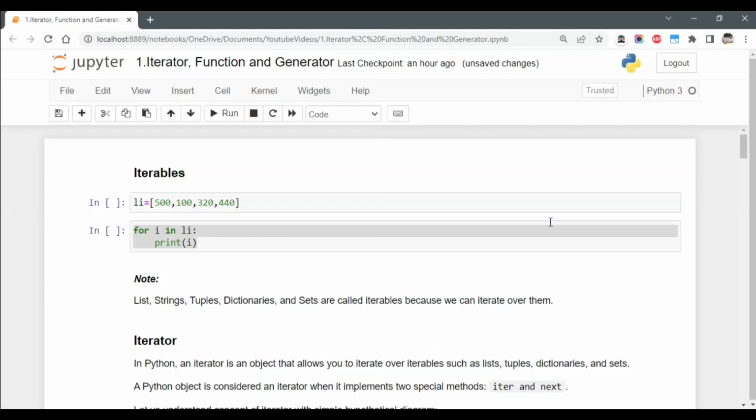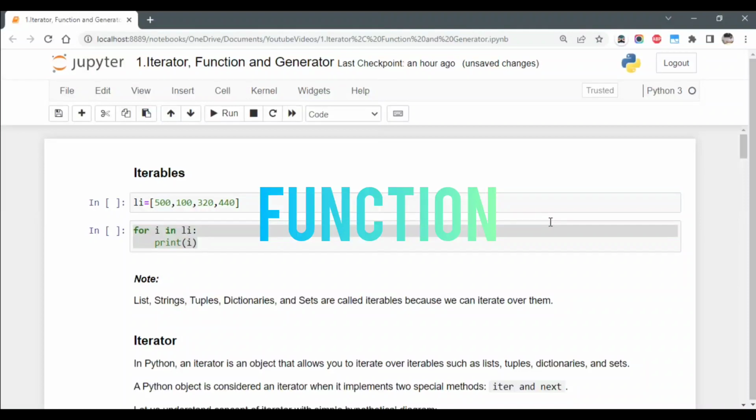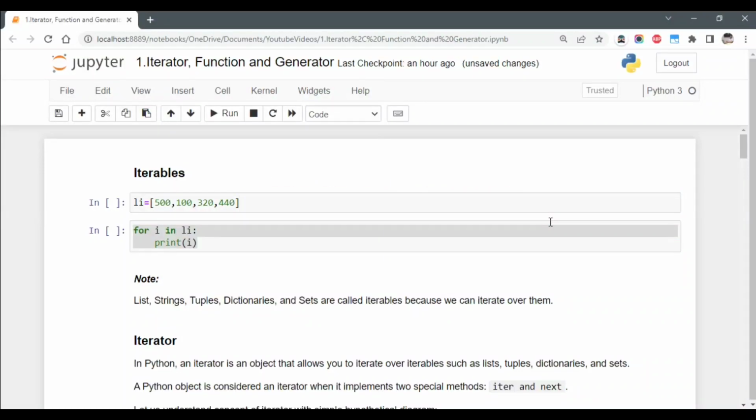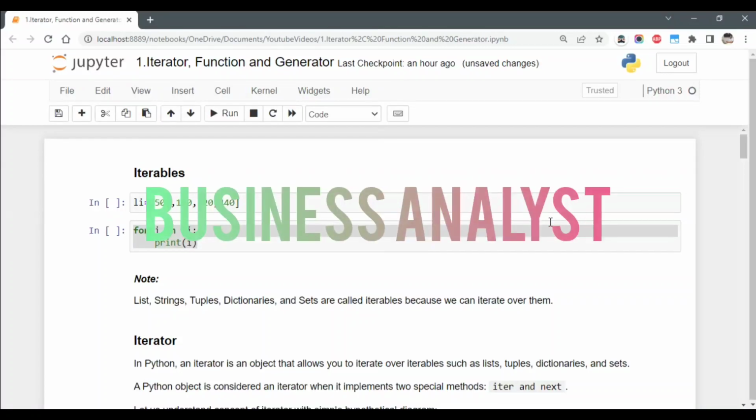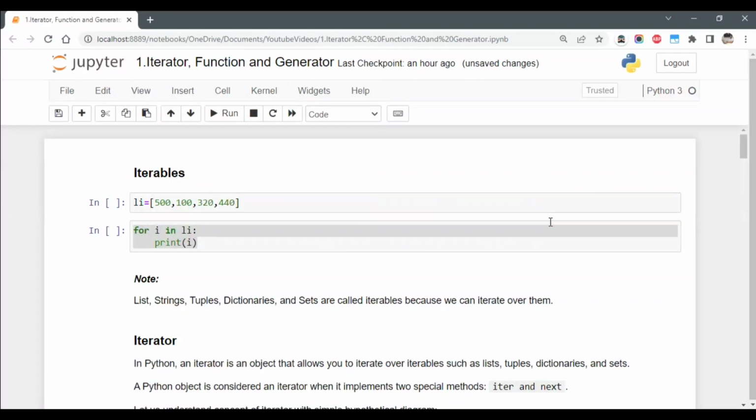Today we are going to discuss what is an iterator, function and generator in Python. These concepts are very important for data scientists, business analysts and data analyst roles. So without wasting any time, let's get started.